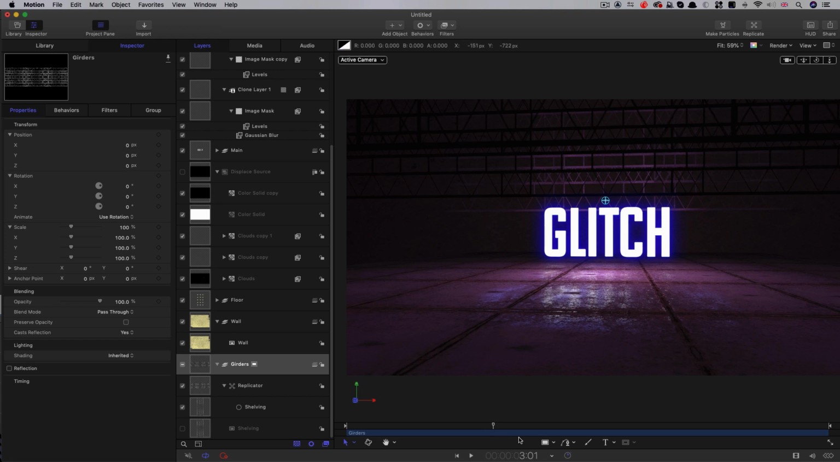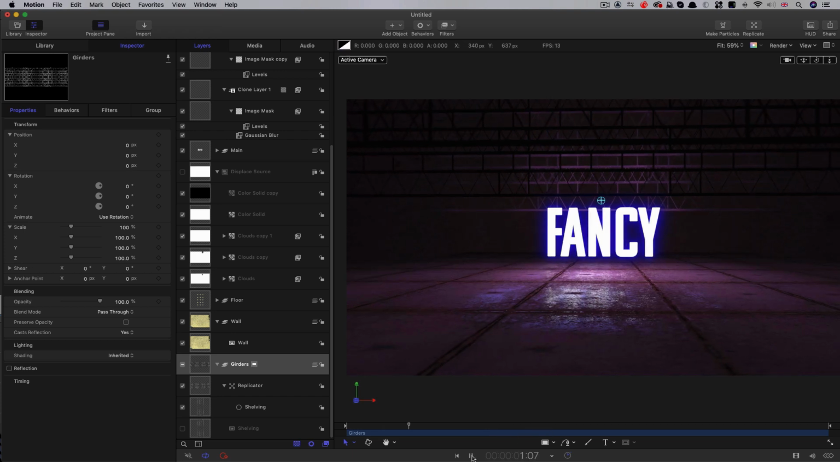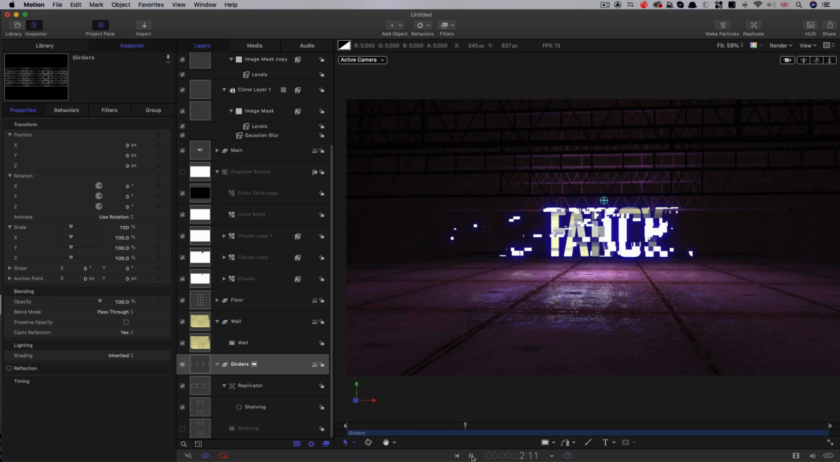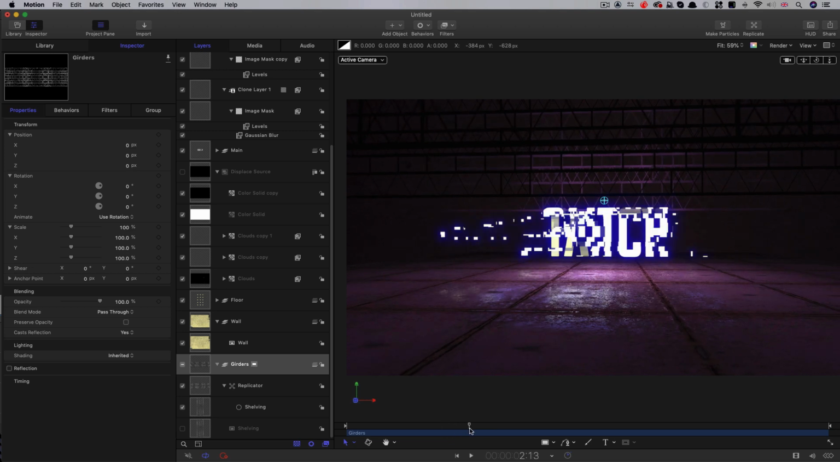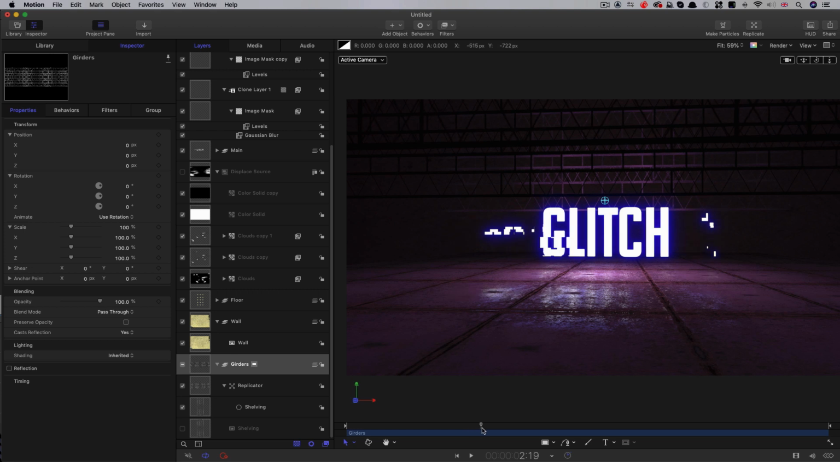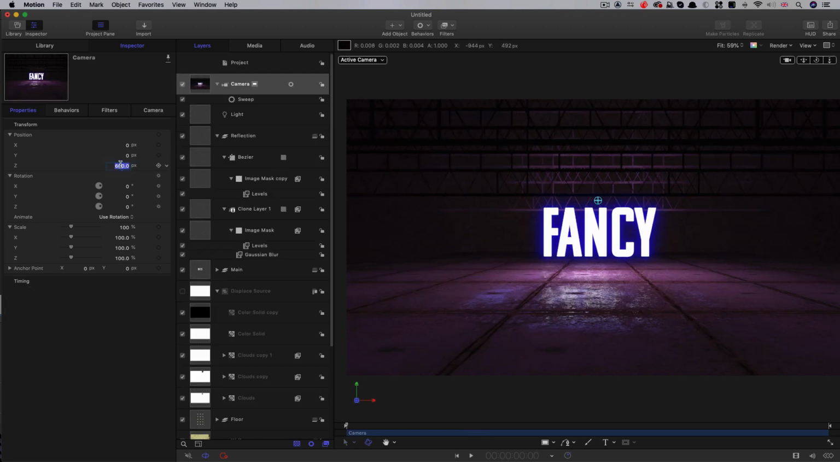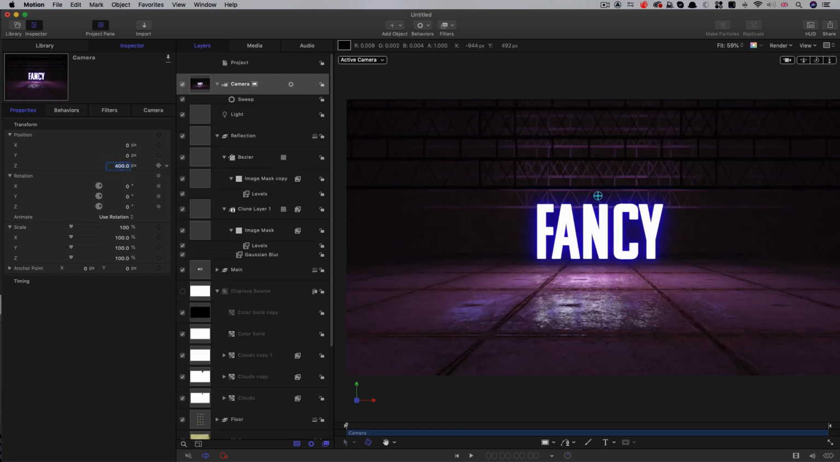But so now we've got this really nice parallax. And we've got that nice glitch happening. And obviously the glitch is being reflected in the floor, which is a really cool thing. Just going to push in a bit on that camera because I think we're a little bit too far out. Let's go for 400 or maybe even 300.